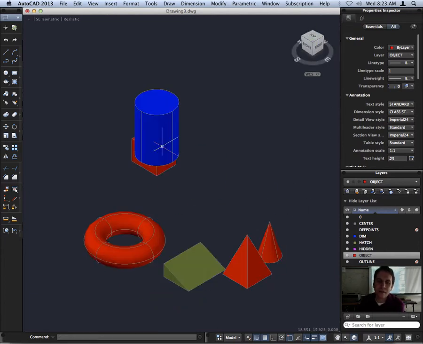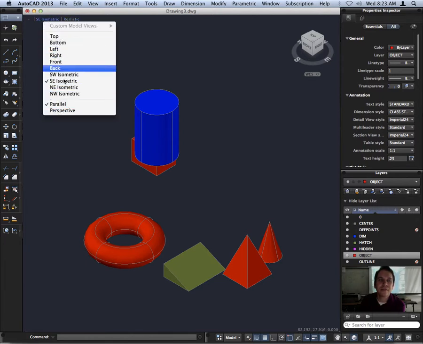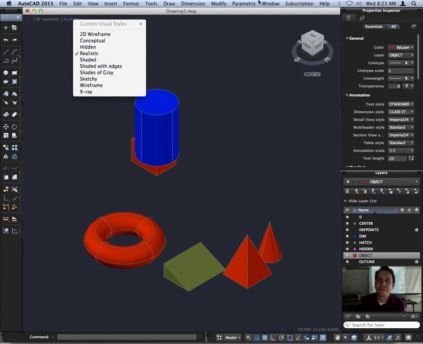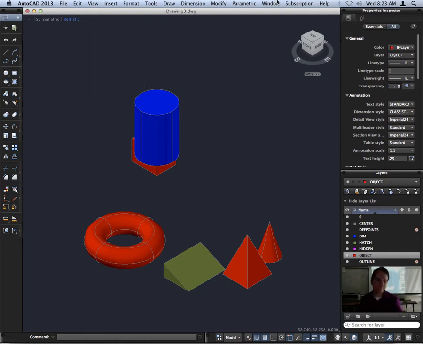Any questions at all on our 3D objects, moving, panning, or our different views or visual styles? Awesome.